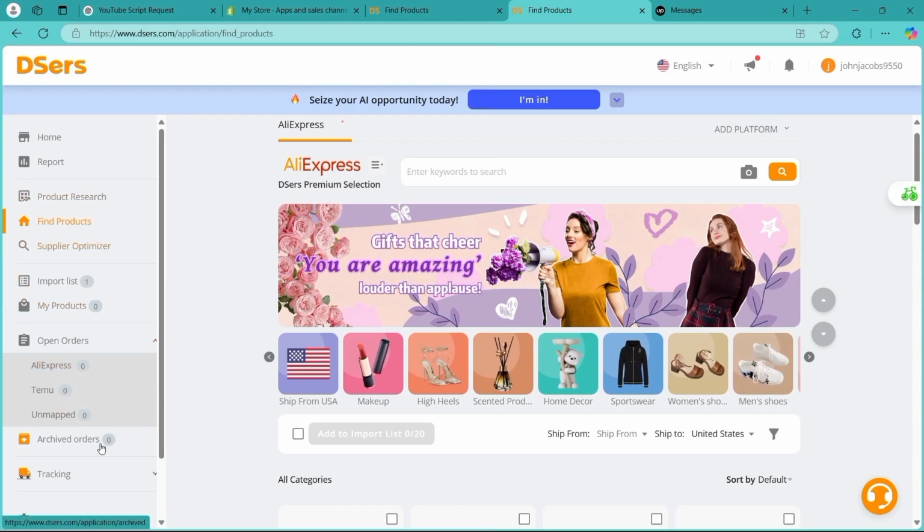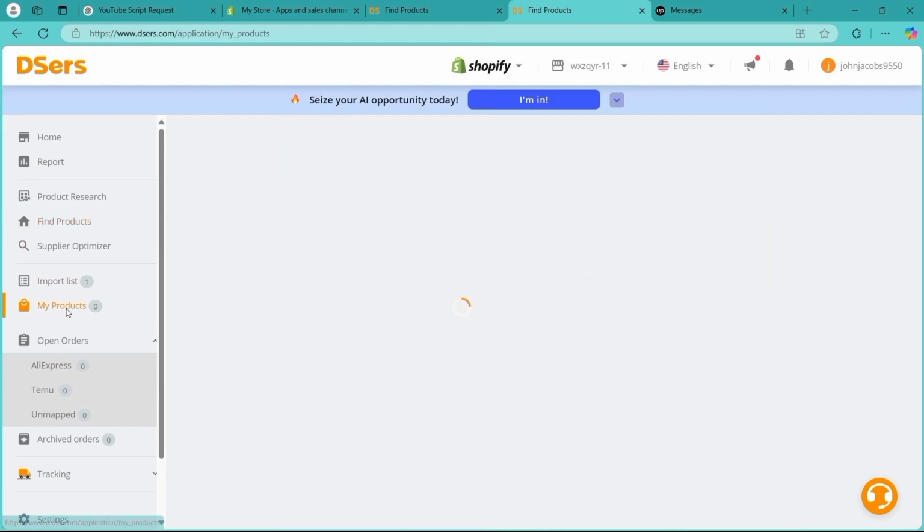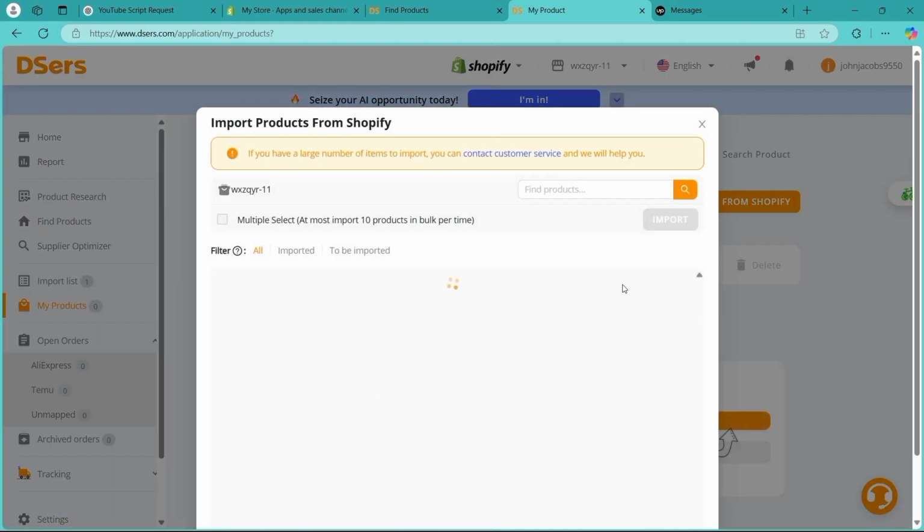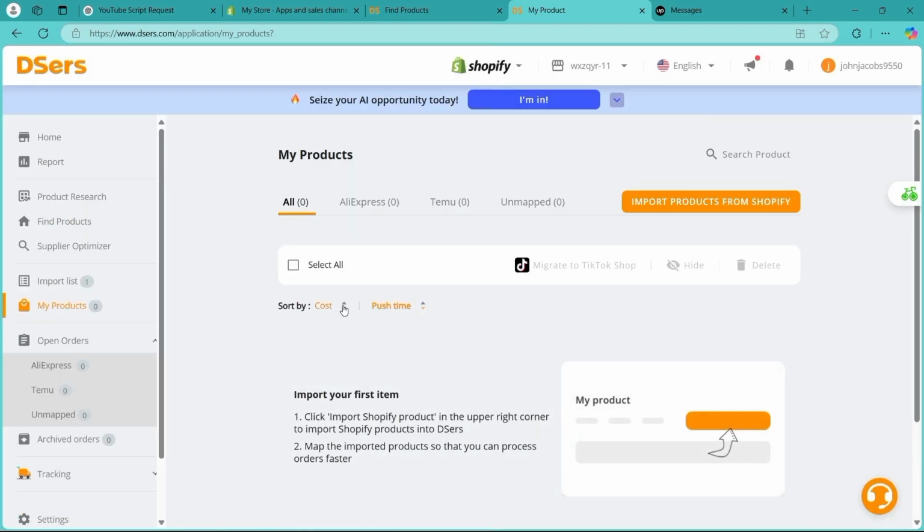Now, third step is ensure that the supplier is linked. Open DSers dashboard, navigate to My Products page, and confirm the product is linked to an AliExpress supplier. If not, click the link product to connect it.